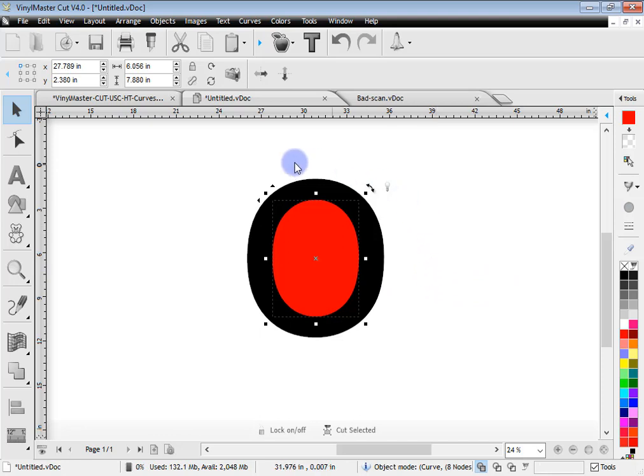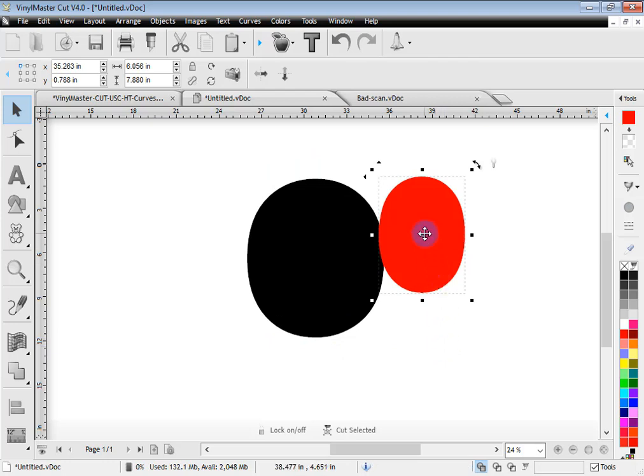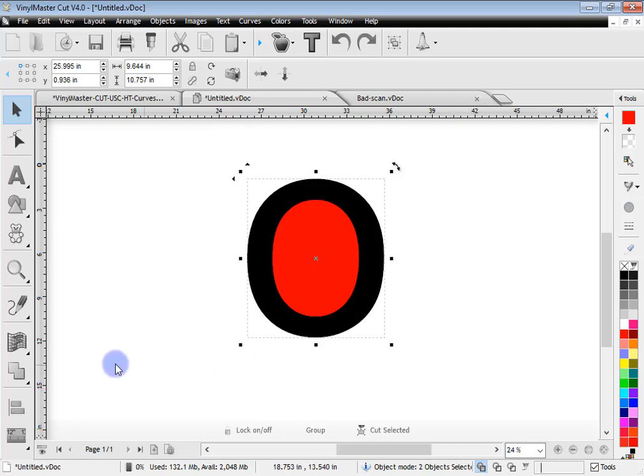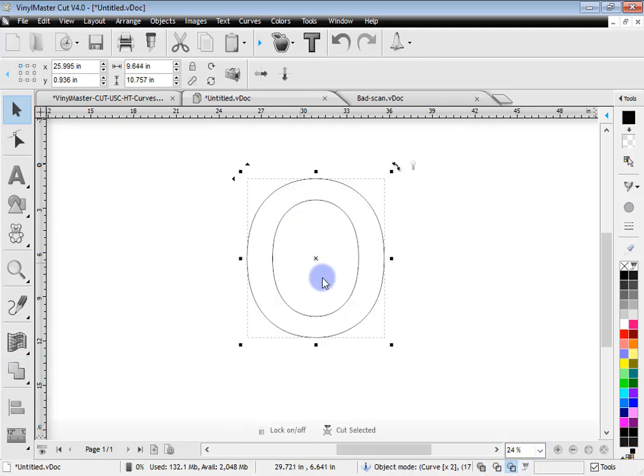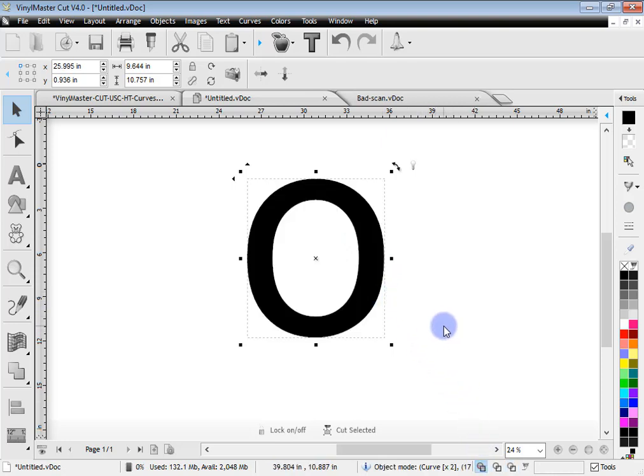So the situation we have here is we now have two separate shapes, and I can always go back in here and select both of these and go combine, and once again back in wireframe mode, it's a single shape again. So that's how combine and break apart works.